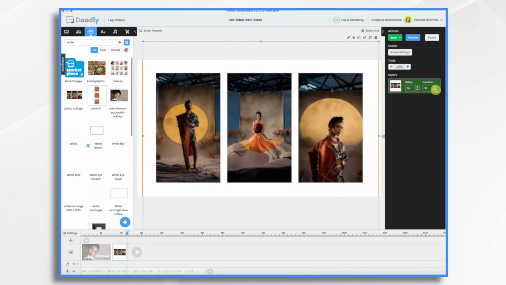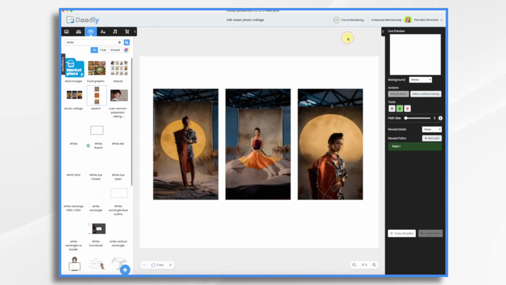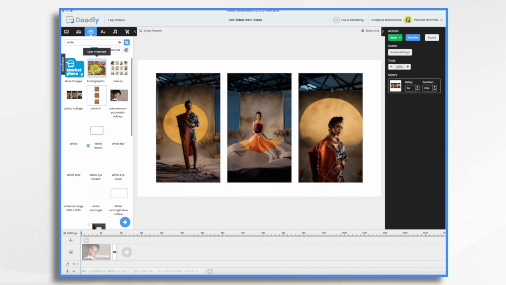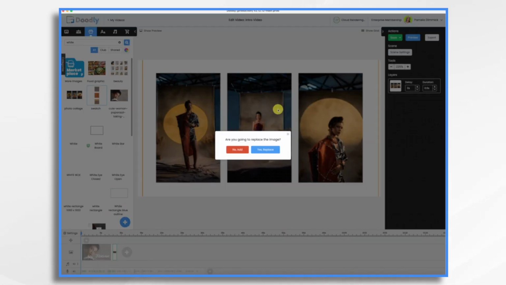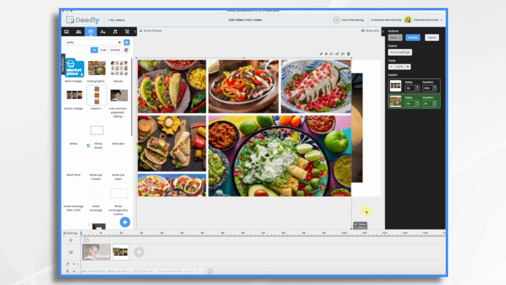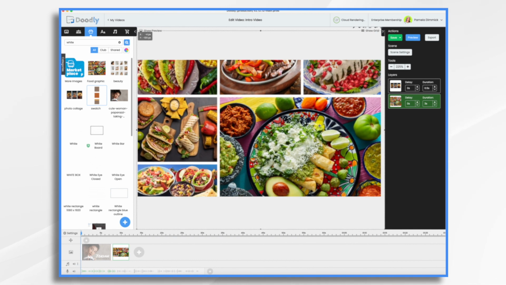Okay, so this will be my first image, and I want it to be like half a second for it to come on. I'm going to hit the little pencil icon, and we're going to make it fade instead of scribble on. And then I'm going to have my food graphic come on top. And it's basically just going to cover this up like so.